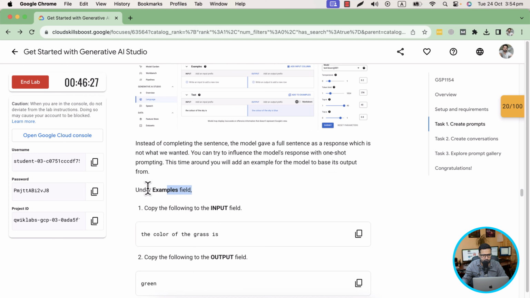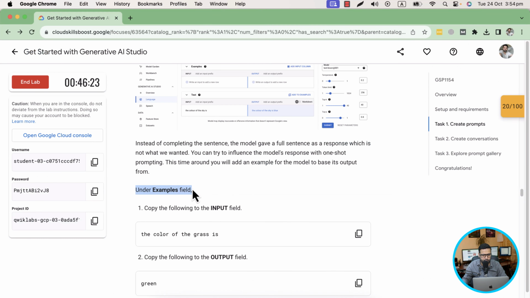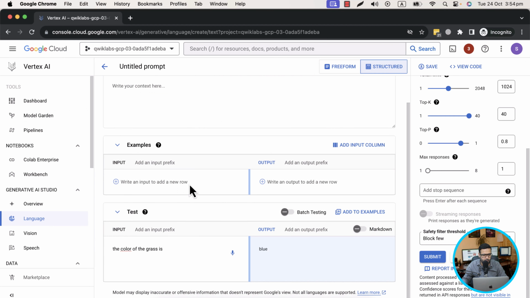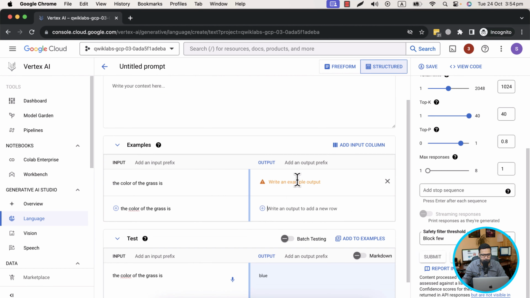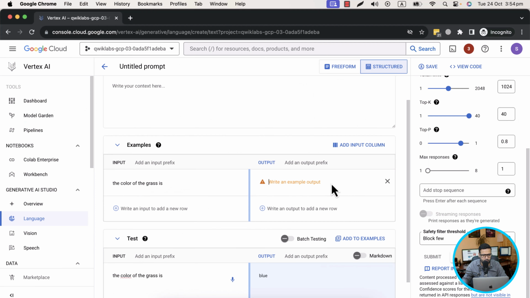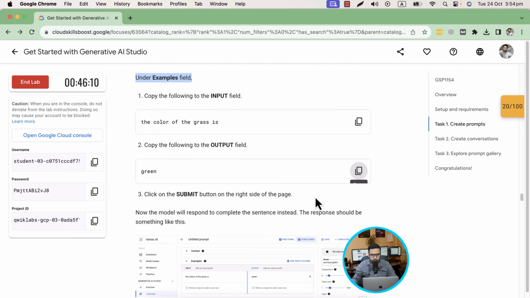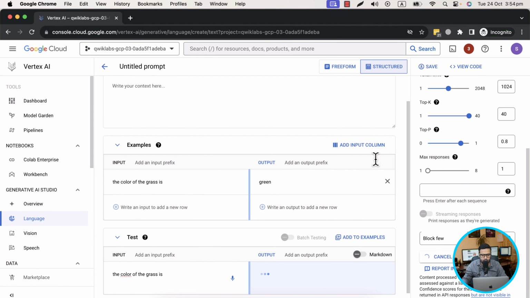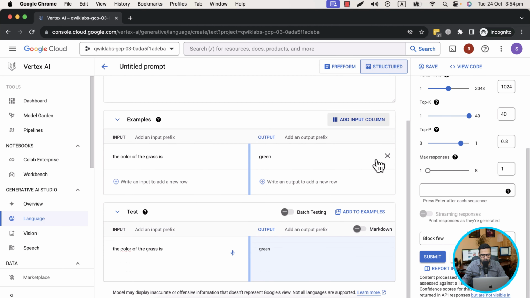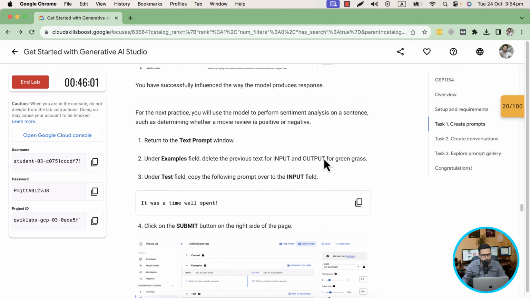Under examples, okay, we are supposed to add in here, not here. So I'm going to copy it and then paste the output here, green. And now I'm going to click on the submit button. Okay, done. Moving on to the next step.